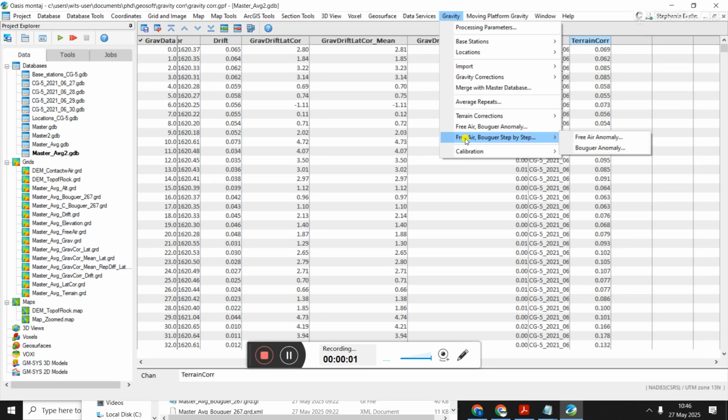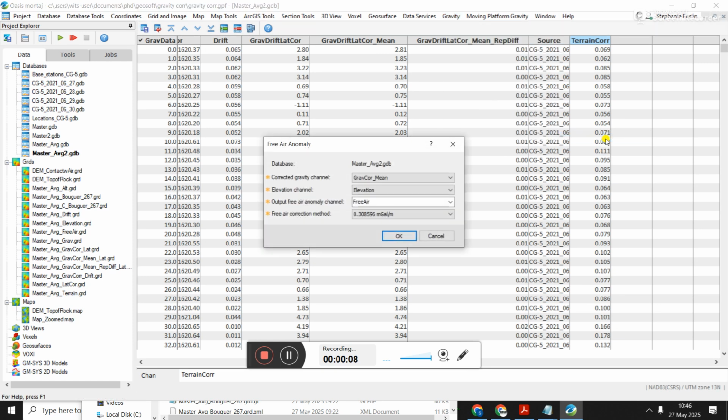So going on to free air, you can do them together in this step, or we can do them step by step, which the tutorial does. So we click on free air first. You can see I've got my master average database. Remember again that this is the master database where we combined everything, and then we took the mean values. So you can see here the mean values of the repeats.